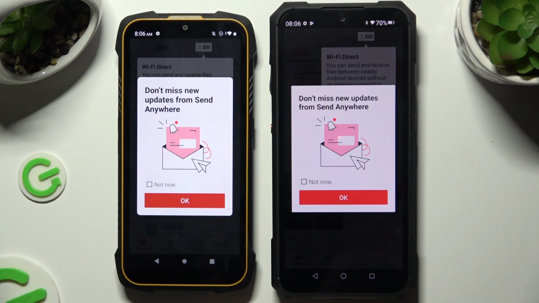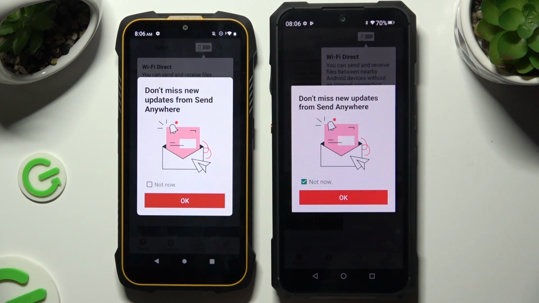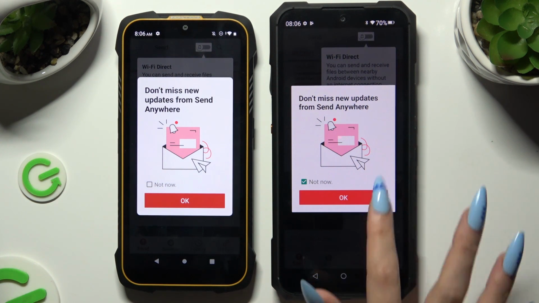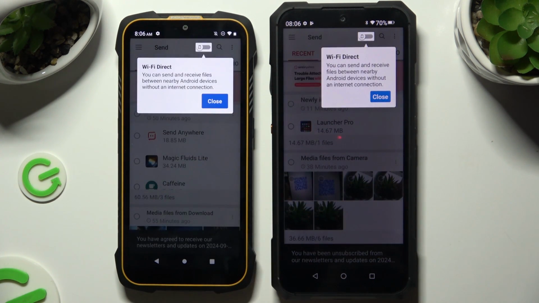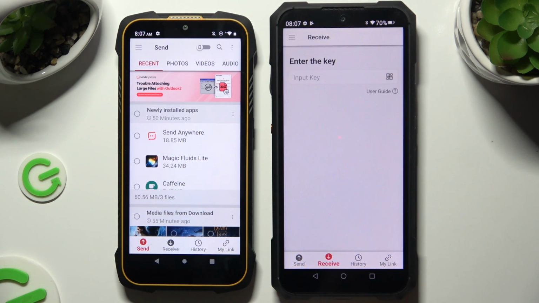In this window though about new updates, you can tap on Not Now or close it right away by hitting OK. Then tap on your device's displays and select Send at the bottom left corner of an Android. Then Receive right next to Send at the bottom of CUBOT.